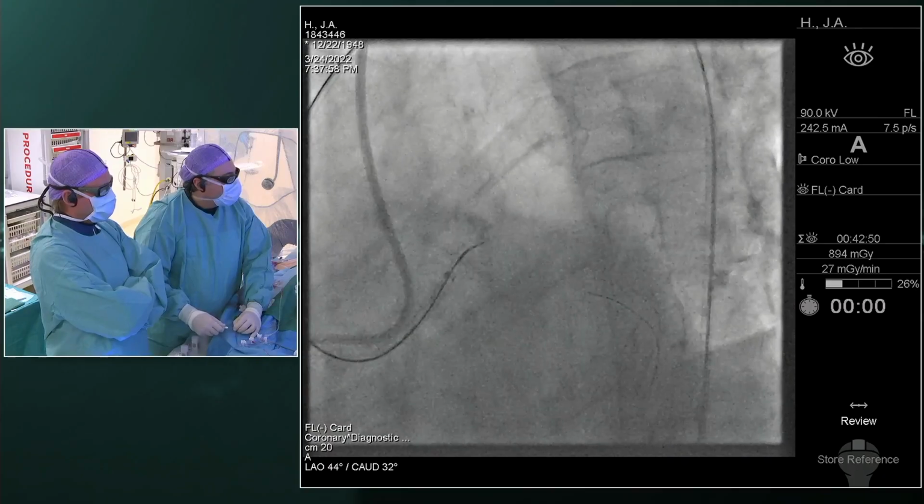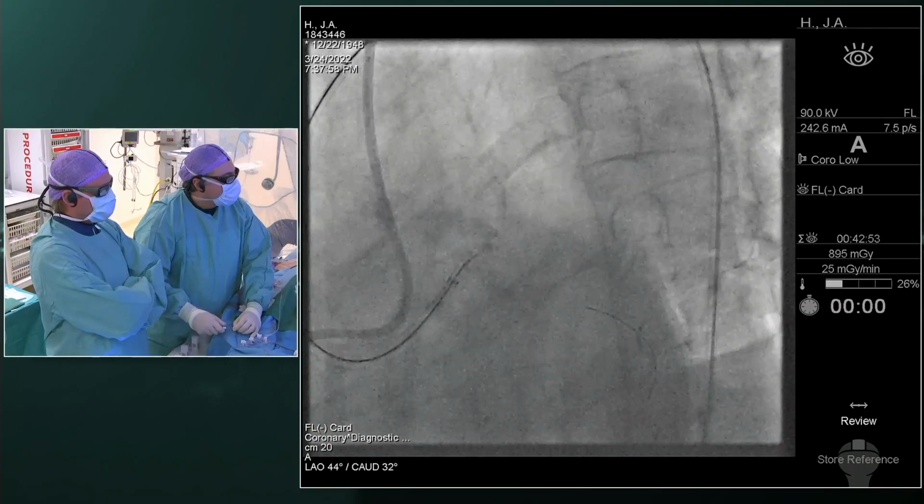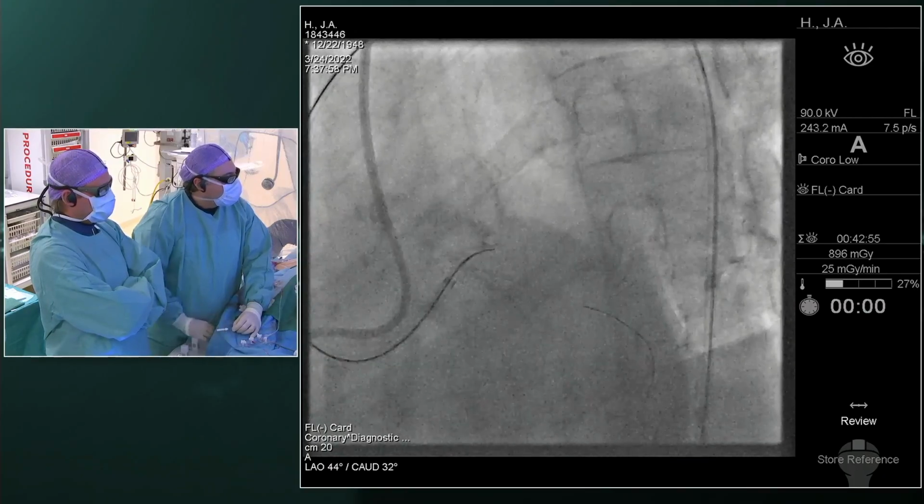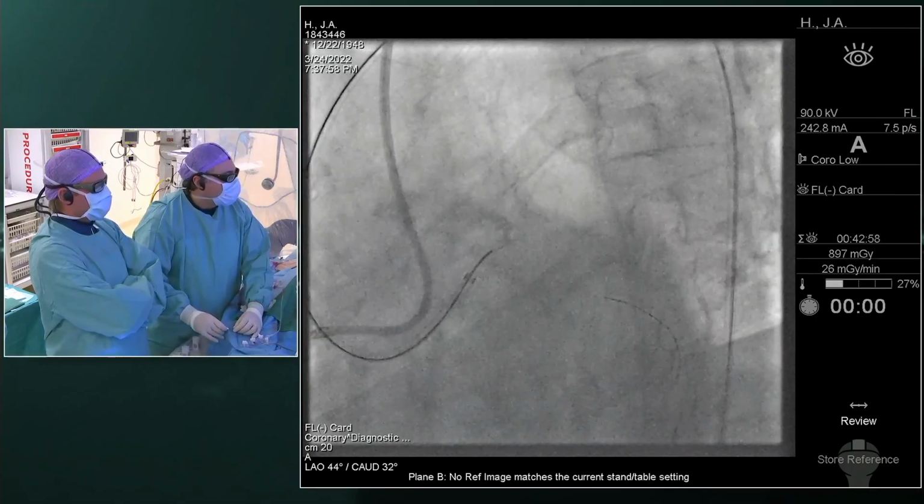You see, I could really see a chunk of calcium. Yeah, it's a rock. So we really need to dissect this and bypass all this calcium. David, what do you think?